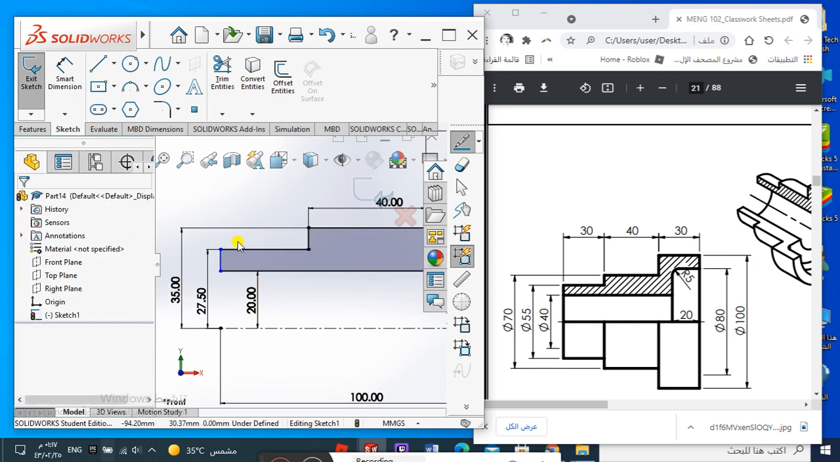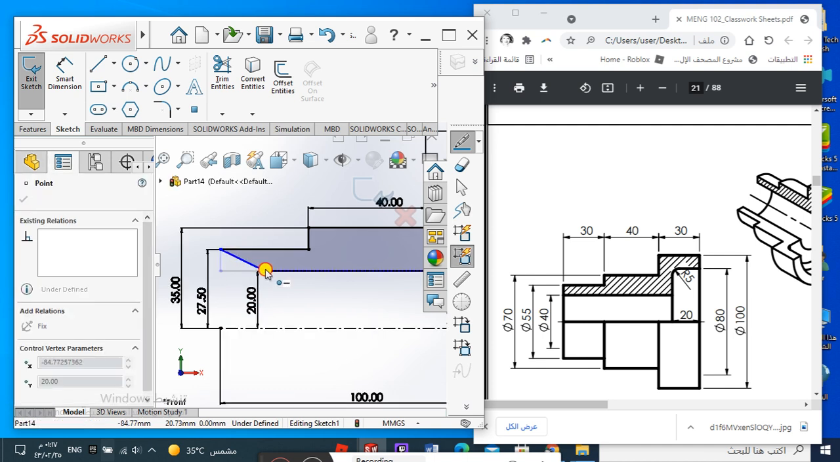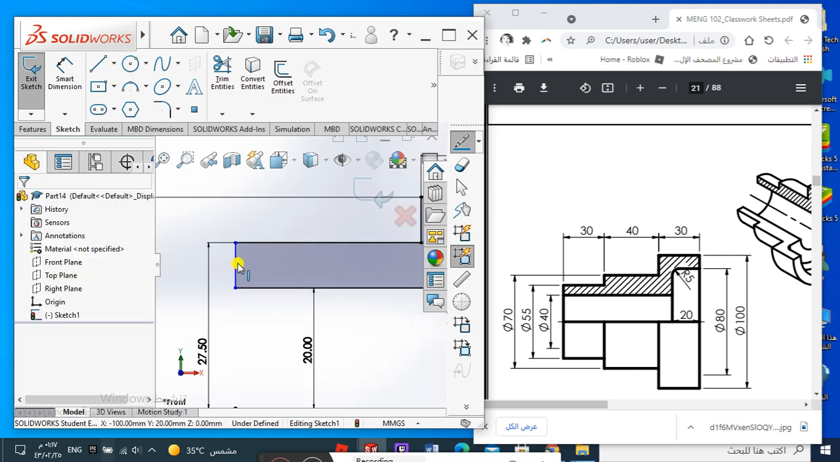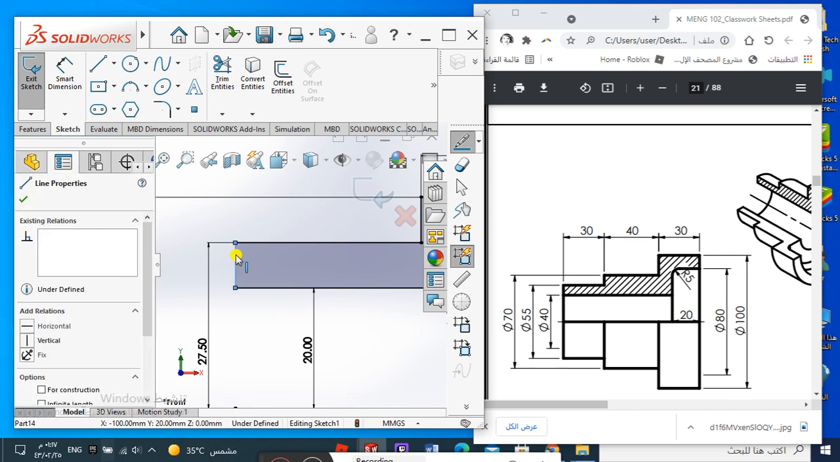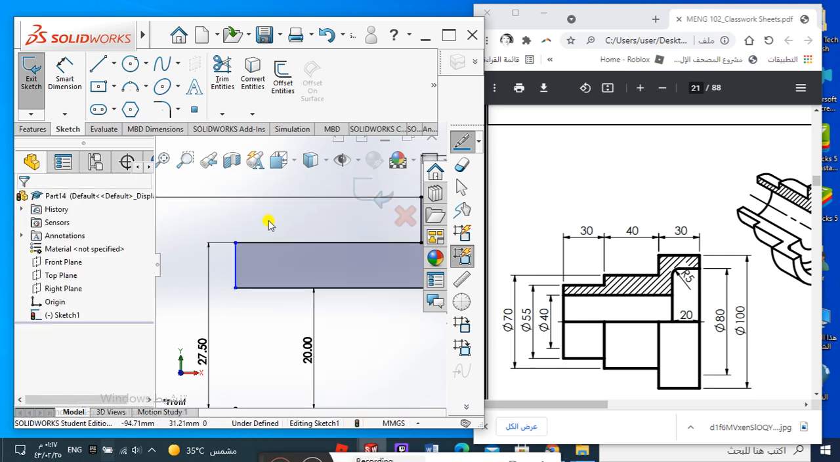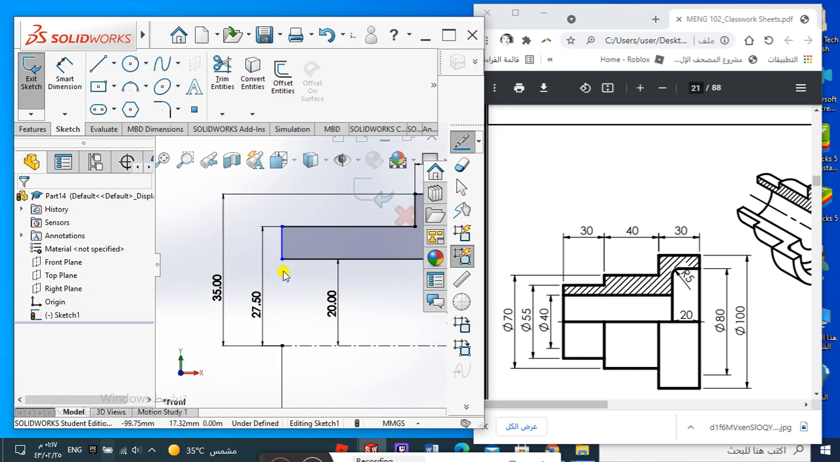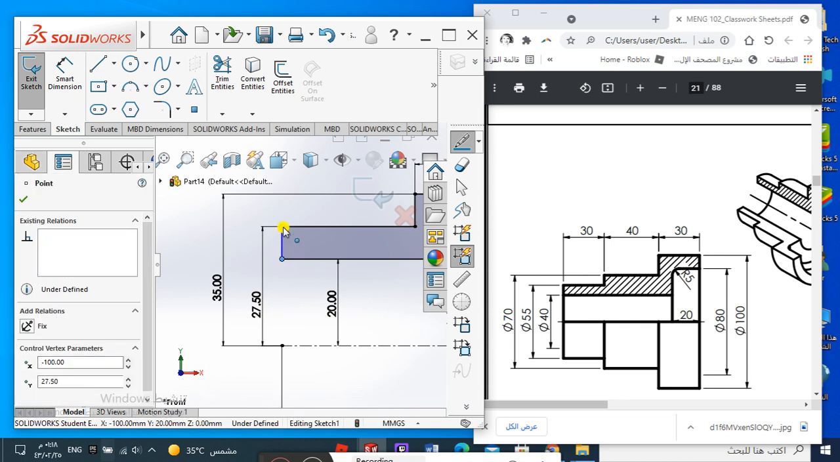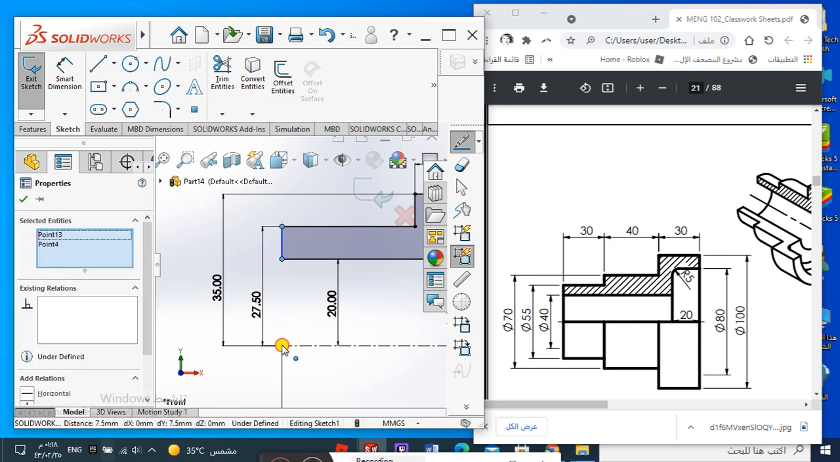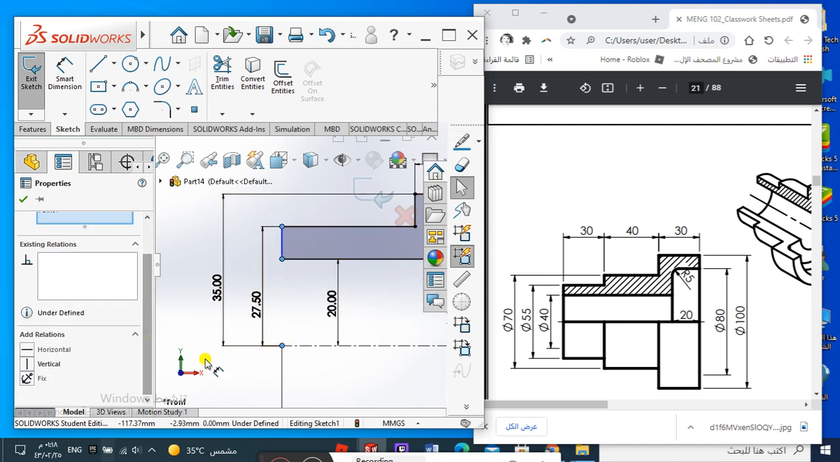If I just click on escape 3 times, then just drag this point right to the left. I just need to give it the information that this line is vertical. So click on this line and make it vertical. Still it's not fully defined. I just have to tell it the relation between these 3 points, which is vertical.